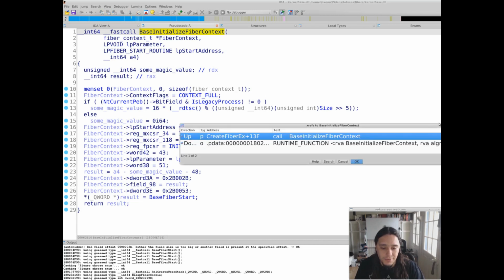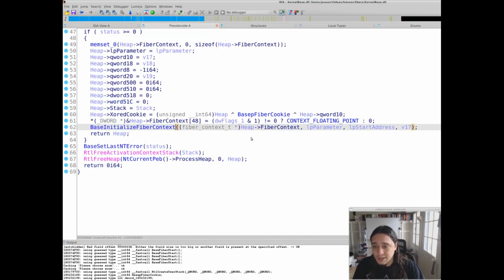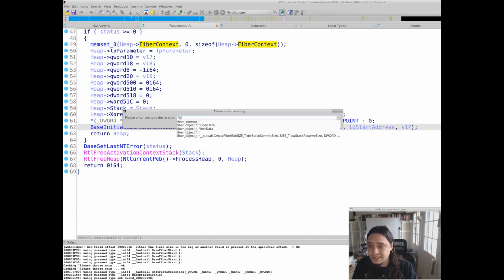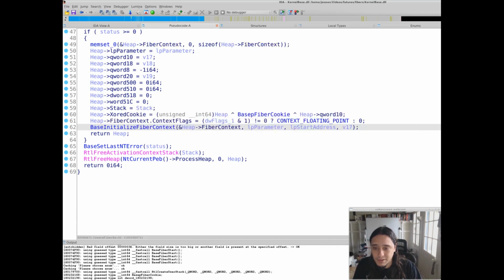So, more things that we need to fix. We have here one cast, which means that the type of this member is not okay. What is the data type for this member? Fiber context T. So press the key Y and set it to fiber context T. And here we are. The code now looks much better.